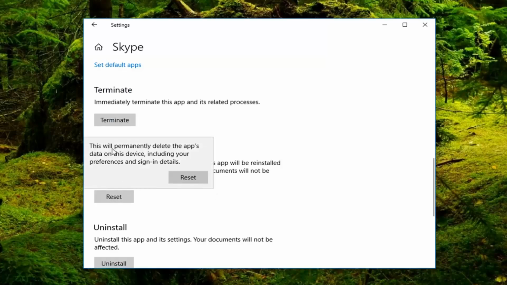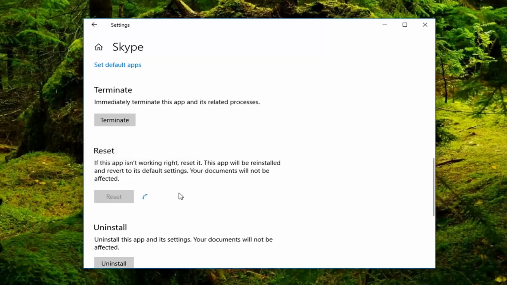Left click on reset. You get a final dialog pop up here saying this will permanently delete the app's data on this device, including your preferences and sign-in details. Left click on reset, and hopefully that should resolve the issue.